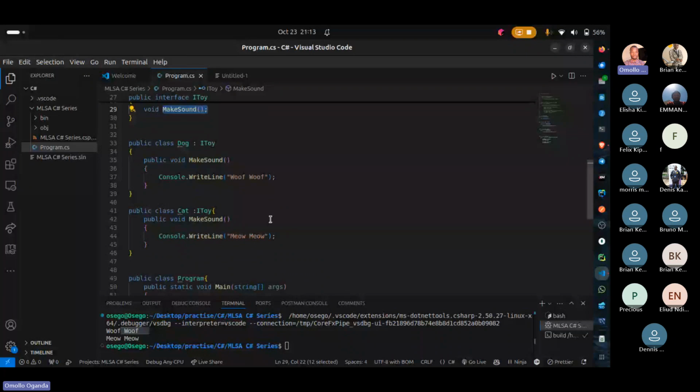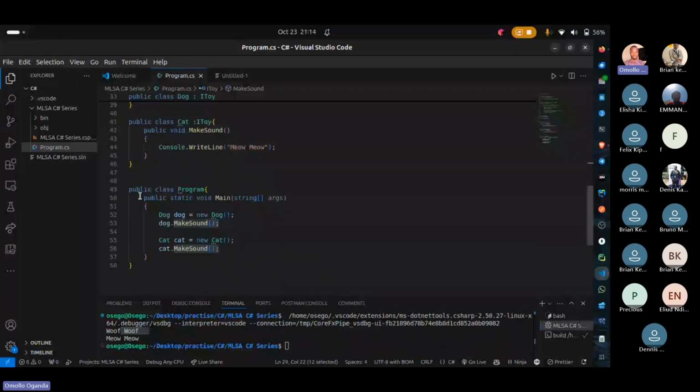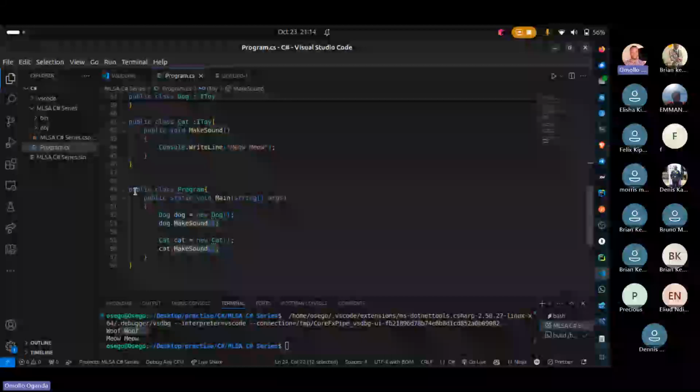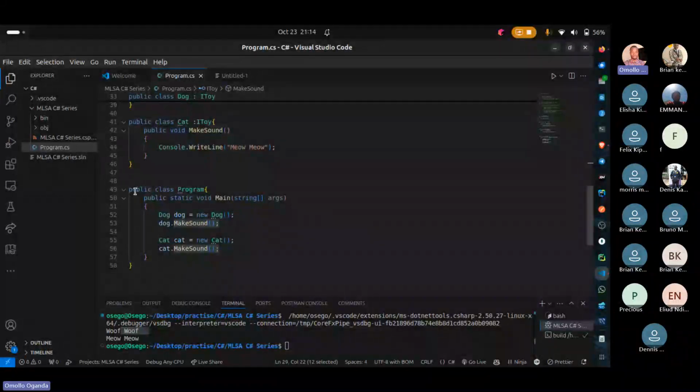And then you just call that in our main program to see how it works by saying public class program, and then the main method, which is public static void main, then call the dog object. Now you can call the method of the dog class, that is dog.make sound. Then the cat object, a cat makes sound. So that is a basic example of our interface.